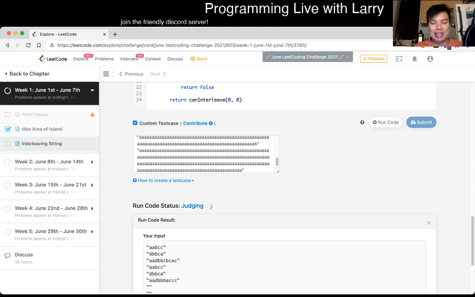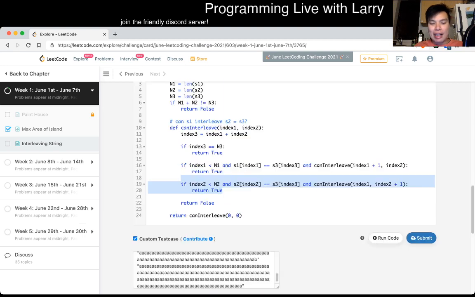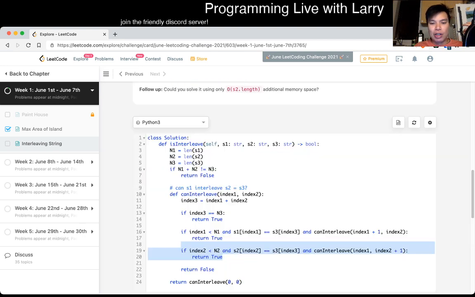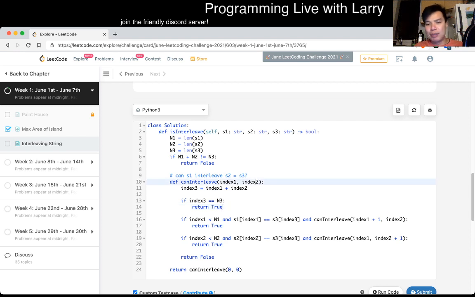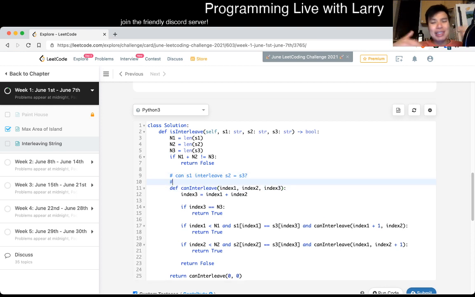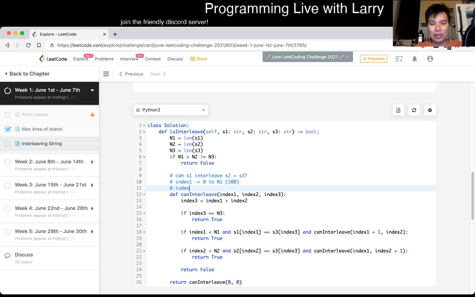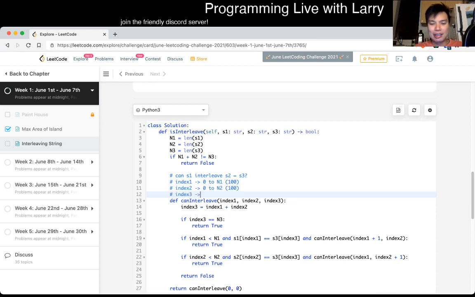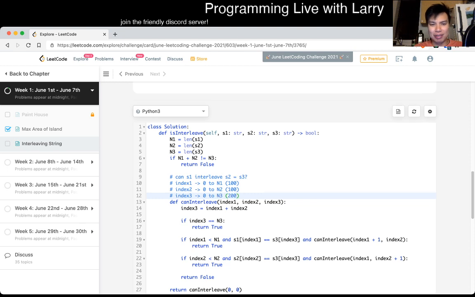So the short answer here is to memoize. And this goes back a little bit to doing it more naively, which should be fine, because conceptually, depending on how you actually cache it, if you left index 3 as a parameter, and you do a naive analysis, you go, okay, index 1 goes from 0 to n1, which is 100, index 2 goes from 0 to n2, which is 100, and index 3 goes from 0 to n3, which is 200, I think, which makes sense.